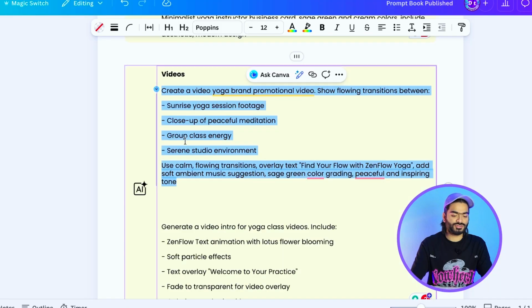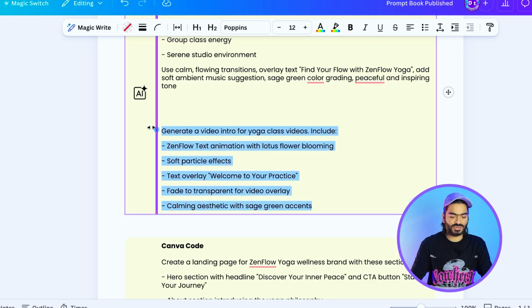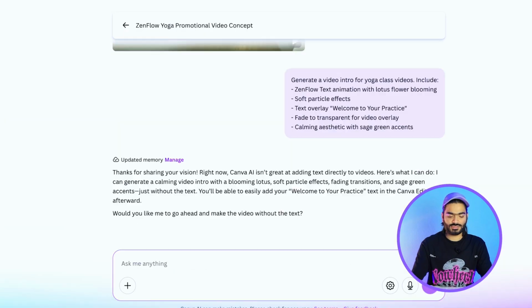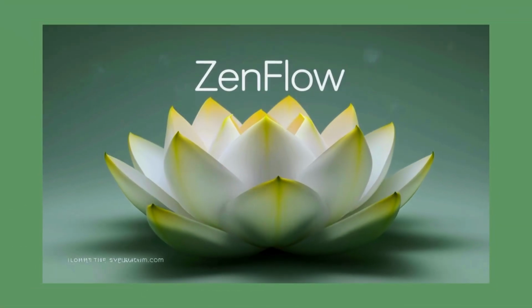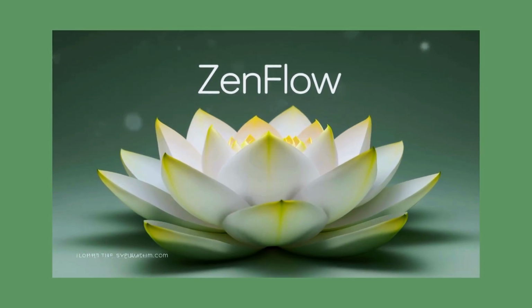Also, you can generate the logo animation. So let's quickly generate this. Just put it here, send it. Yes, okay. And let's wait. So as you can see, we have an amazing animation of the logo. You can see the Zen Flow Yoga video, which you can also include while creating the social creative.